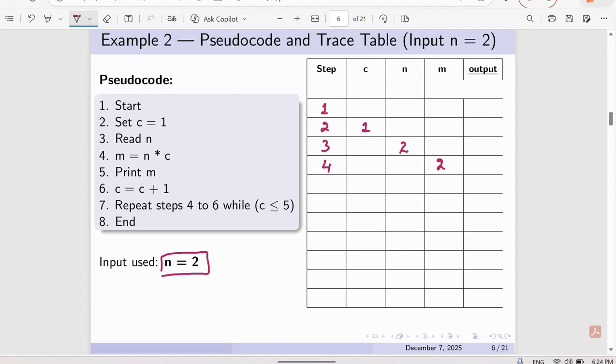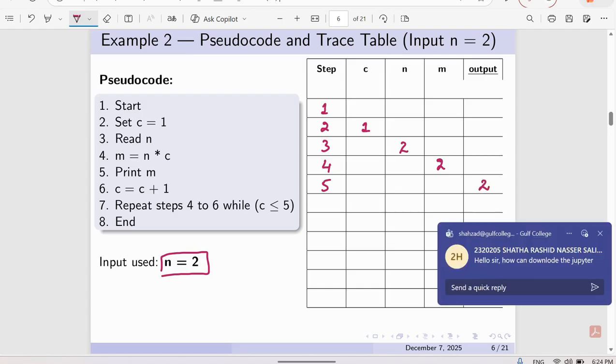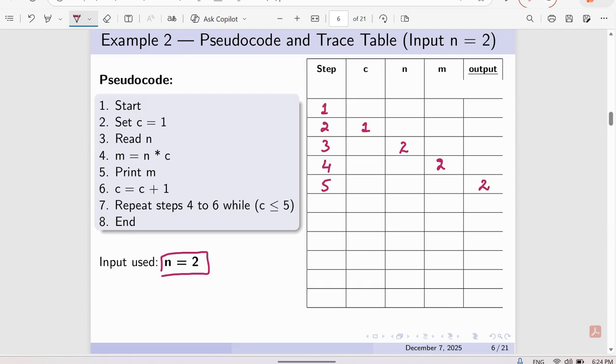Step number 5 is print m. The value of m is 2, so it will display 2 here. Then moving to line number 6: c equals c plus 1. The value of c will become 2.